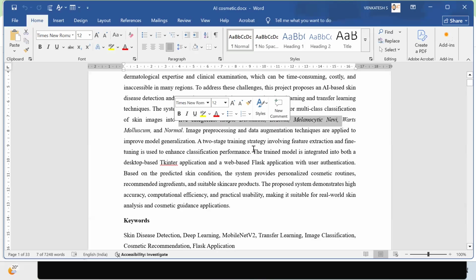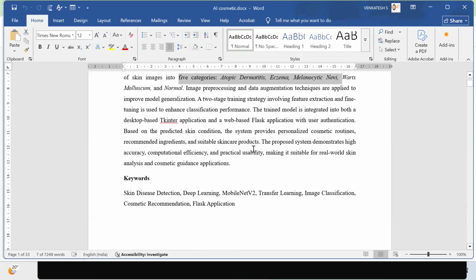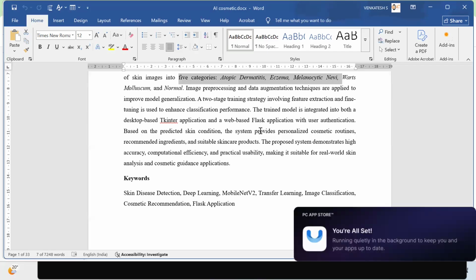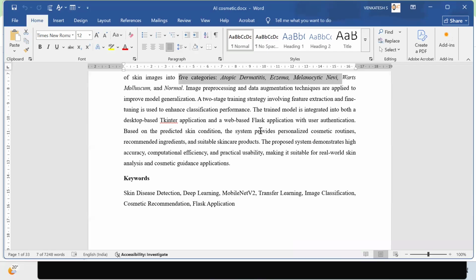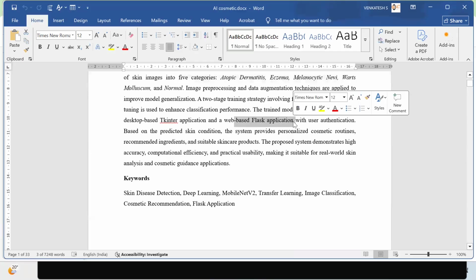In addition to disease detection, our system also provides personalized cosmetic recommendations, including skincare routines, suitable ingredients, and product suggestions. The model is deployed using both a dedicated desktop application and a Flask web application with user authentication, making it practical, accessible, and user friendly.